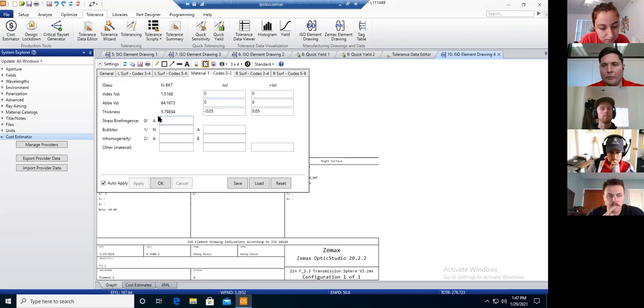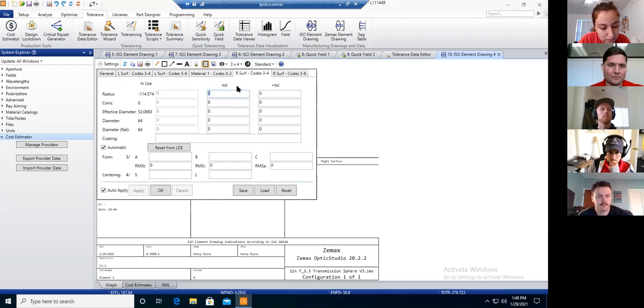We have no way to read the stress birefringence, bubbles, or inhomogeneity. So if you specify, that's why I said huge asterisks on the quote. If you specify something crazy for the homogeneity, it is not an accurate number. It is only representative of standard grade material. So I'm going to reset from the LDE.